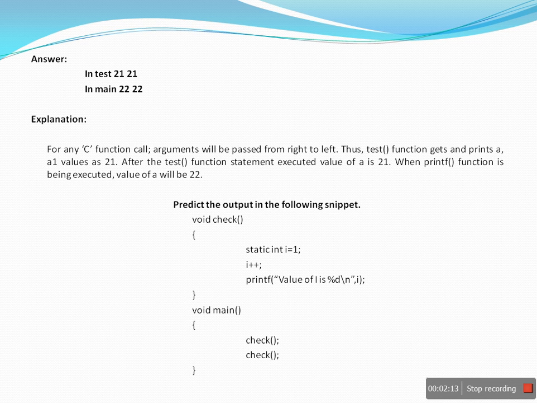Now we are discussing the second question. Predict the output in the following snippet. We have one function definition, void check. In this we have created one static variable, int i equals 1, then i++, then printf, which prints the value of i. Now in the main function we are calling this function two times.